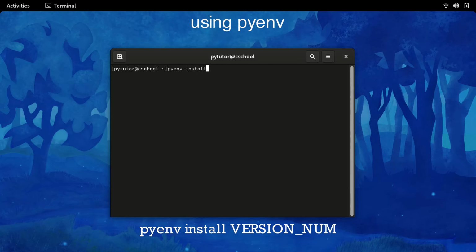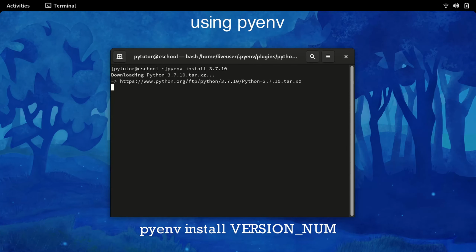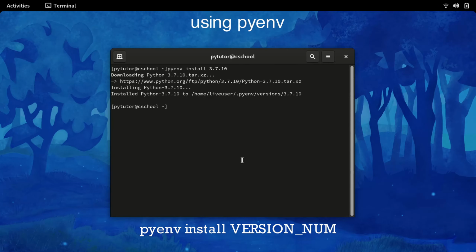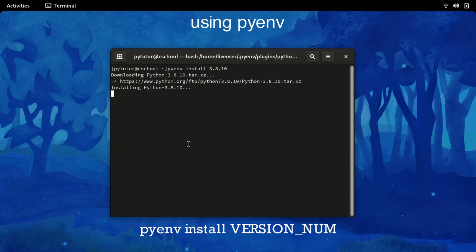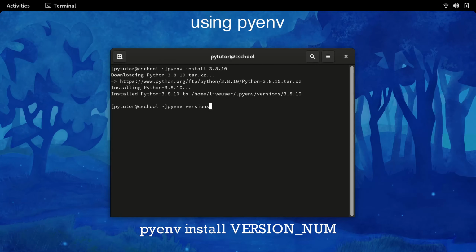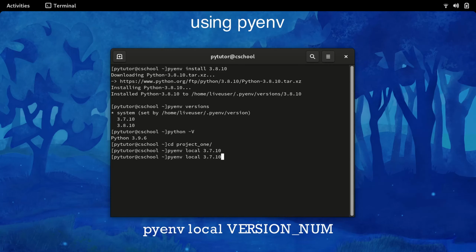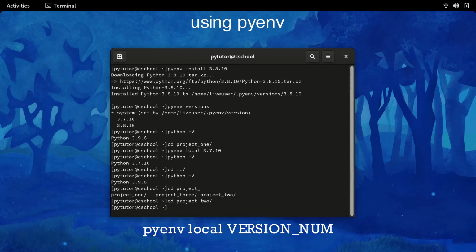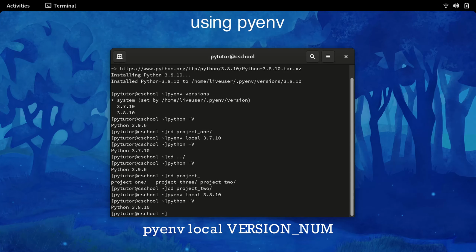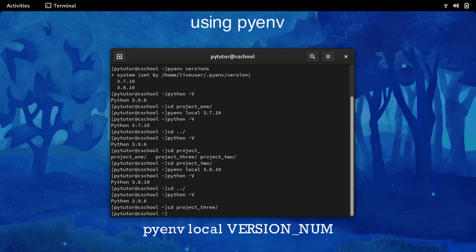To install a specific Python version, just run pyenv install. Going back to the example, start by installing all desired versions. Go to the first project directory, run pyenv local command. Now that version is available inside this directory. Outside this directory, it's still the system version.